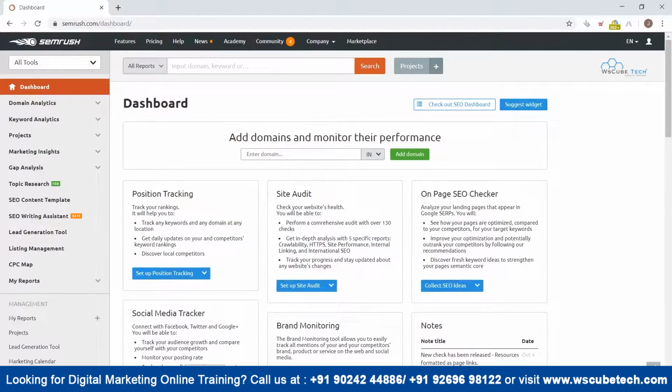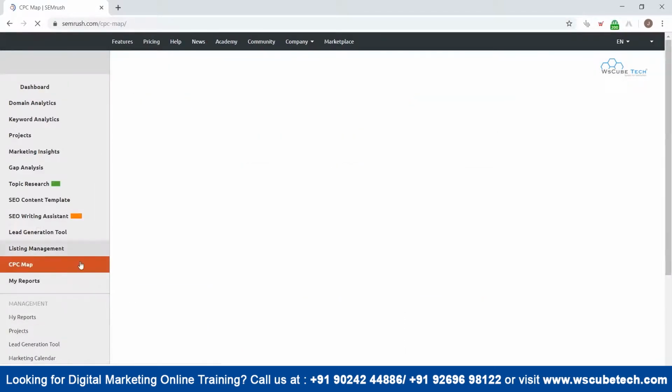About what is the CPC Map feature in SEMrush. We are going to explore what kind of information this CPC Map feature provides us. So let us straight away dive into this tool and see how it actually works. I'll be clicking on this CPC Map option over here, and you see what it is going to provide us.